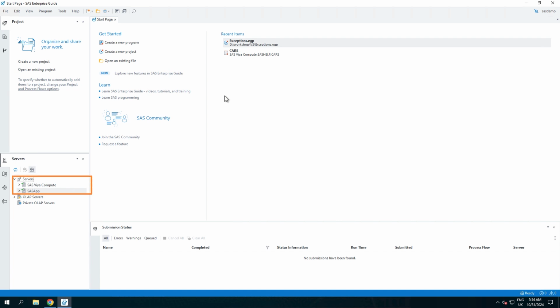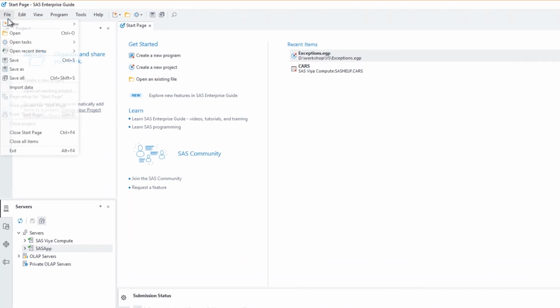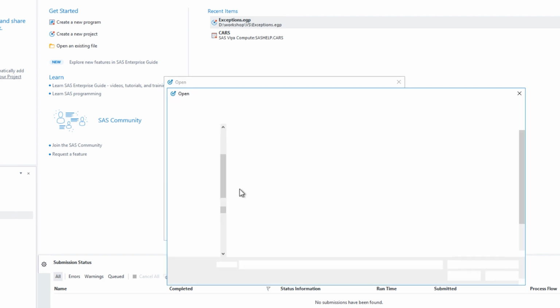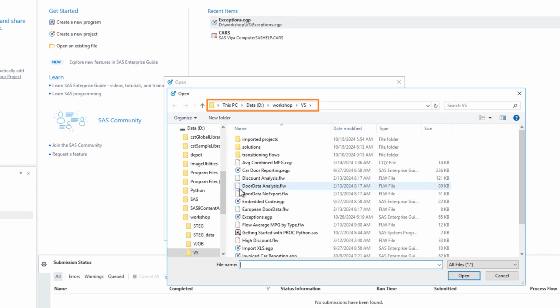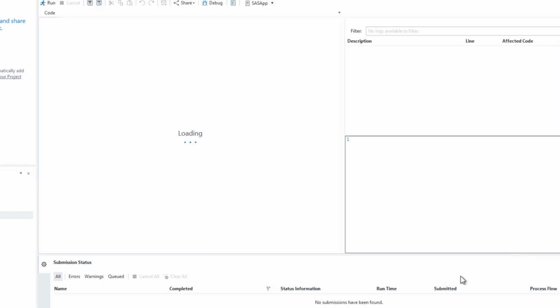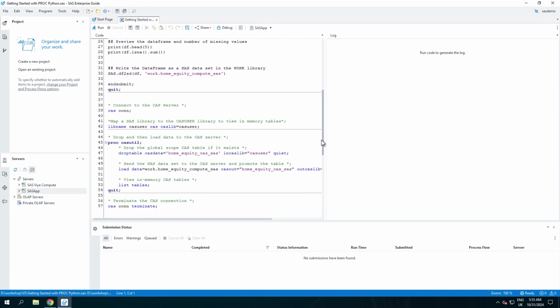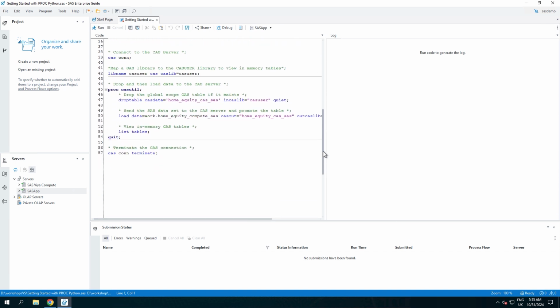A connection to the SAS VIA server has already been established in SAS Enterprise Guide. Use the application toolbar in SAS Enterprise Guide and select File and Open. Select My Computer, click Browse, and navigate to Data, Workshop, VS. Select Getting Started with procpython.sas and click Open. This SAS program uses procpython to execute Python code, followed by SAS code to load the data to an in-memory table accessible by the CAS server.